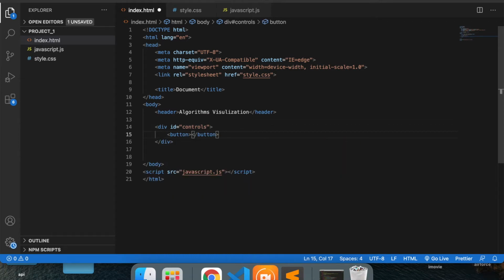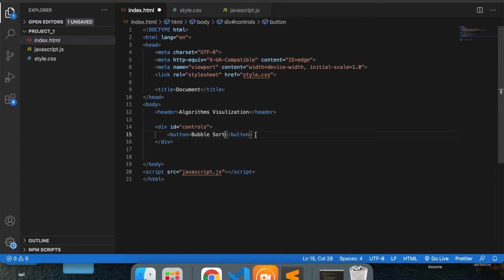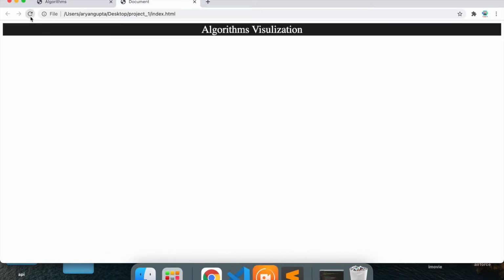I will add only bubble sort for now, and yes, selection sort as well. Selection sort. Let's see how it will look. Okay, not bad.